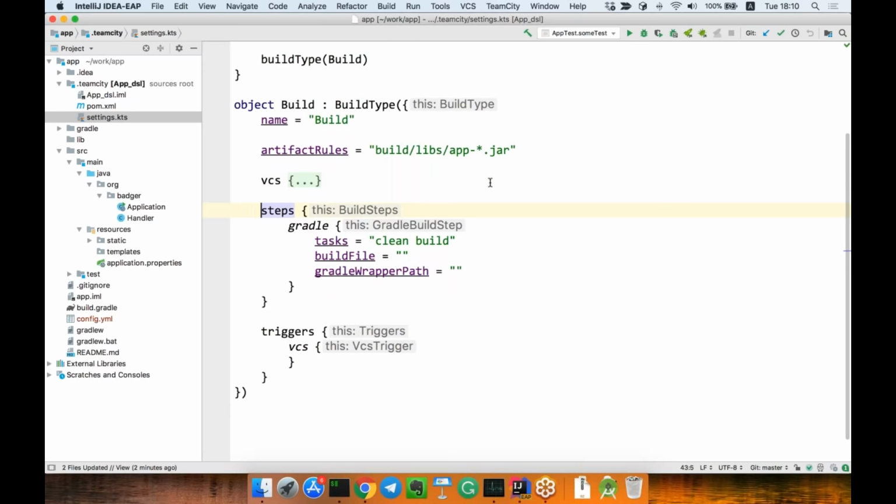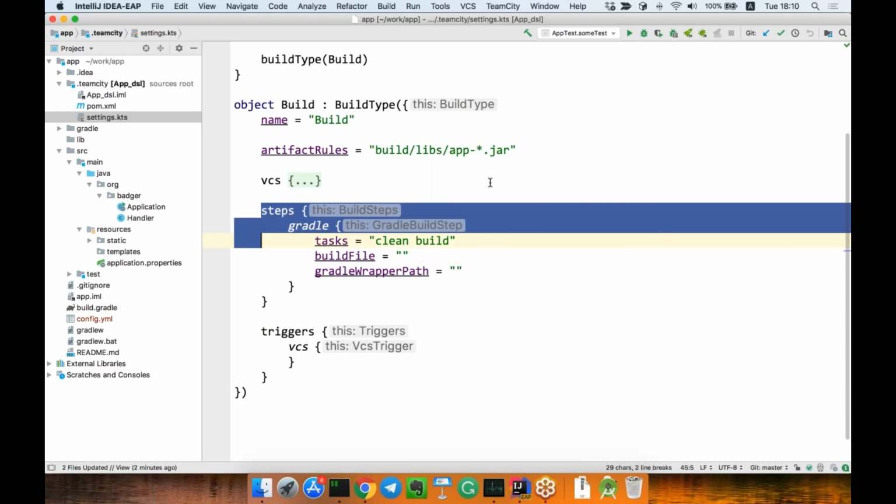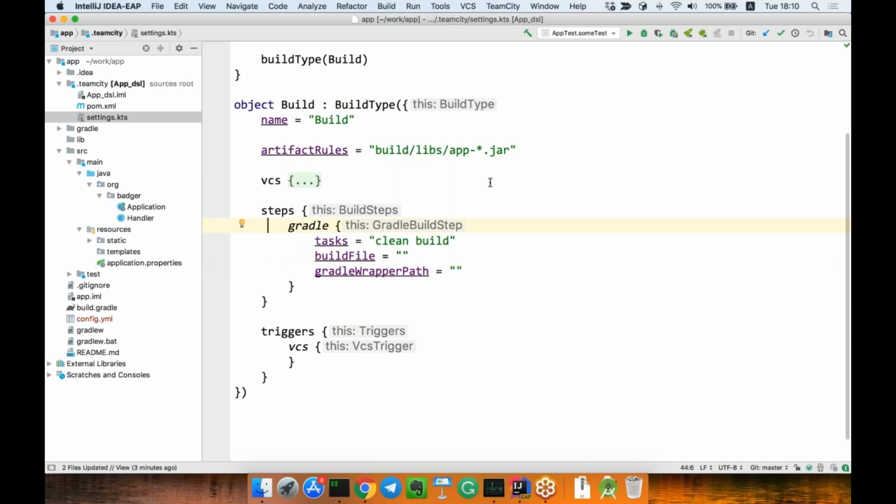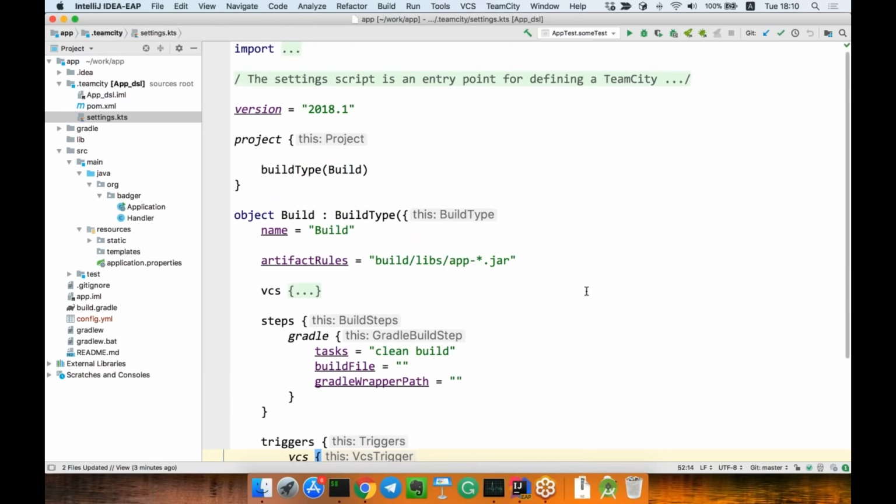So the next step is, remember, we have a Gradle project, right? So we define a build step, which is a Gradle task, and we just call the Gradle tasks in there. And the last one is the triggers part, where we define that we want to build when there is a change in the repository. So that's simple.